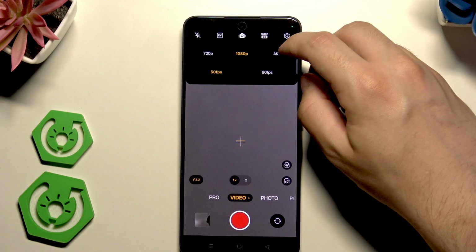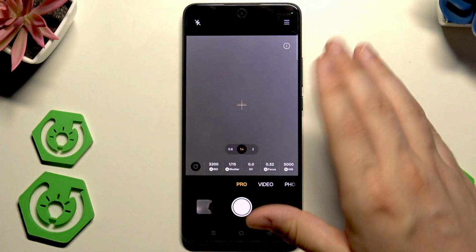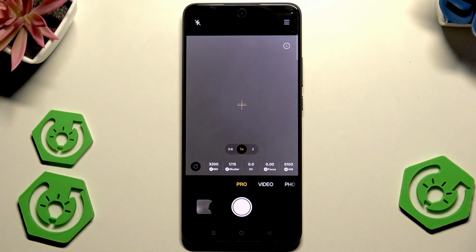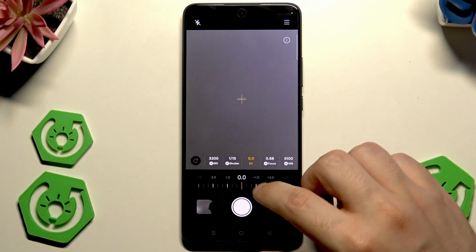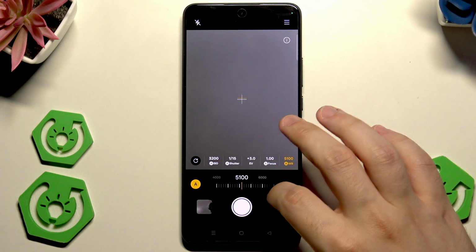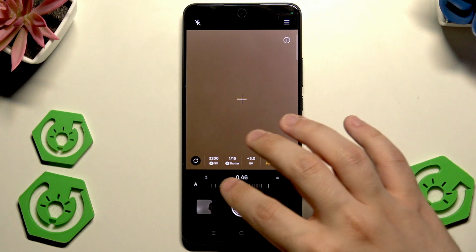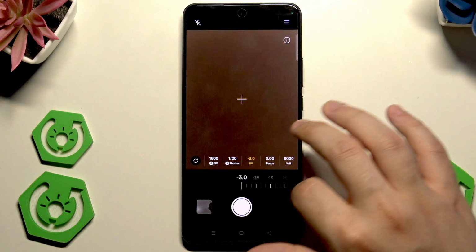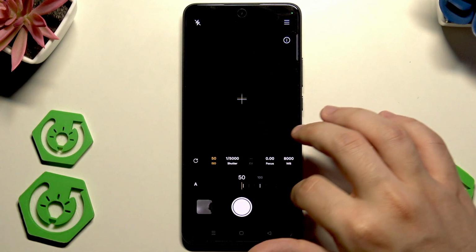Of course we can change the resolution and the FPS. Much cooler in my opinion is the Pro mode. In here we can change a lot of things such as ISO, shutter, the EV, also the focus, and we can change the white balance. So this mode is for people who really like to adjust almost everything which is possible. This mode is just for you.